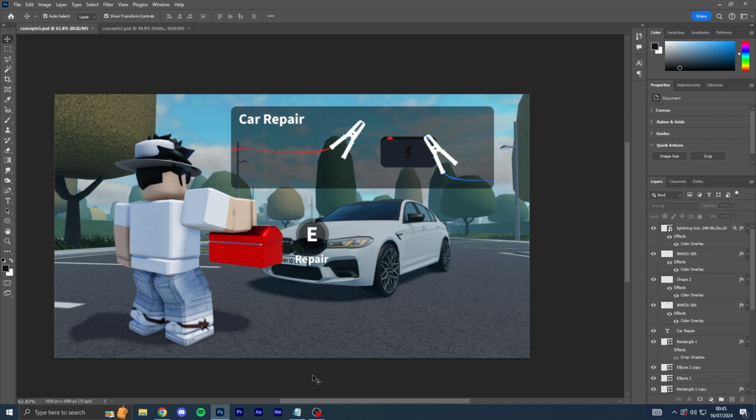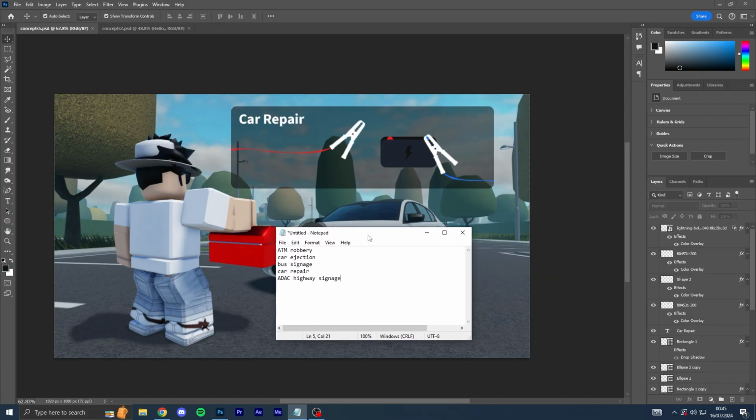Let's move on to the last suggestion, which is on my list: ADAC highway signage. So this is really cool. You know when you're on a motorway and you see big screens telling you, oh yeah, there's been an accident or something. That's what I mean. So controllable signs, just like the police car and the bus, that you can actually change as a player.